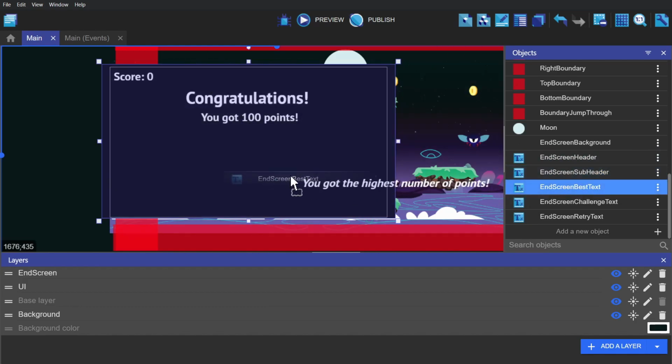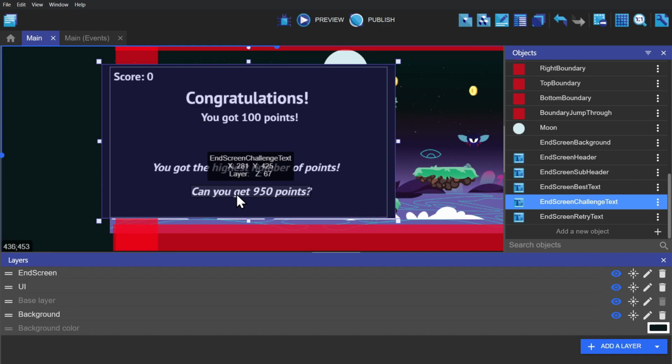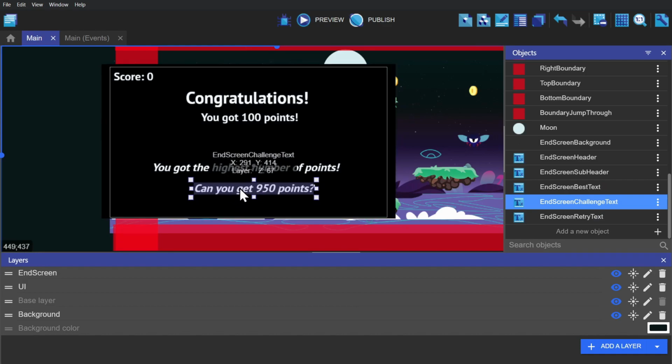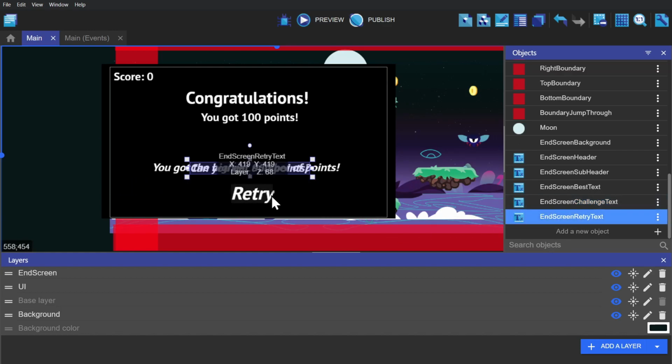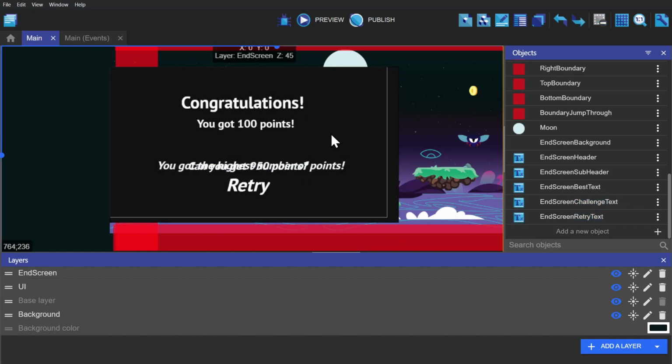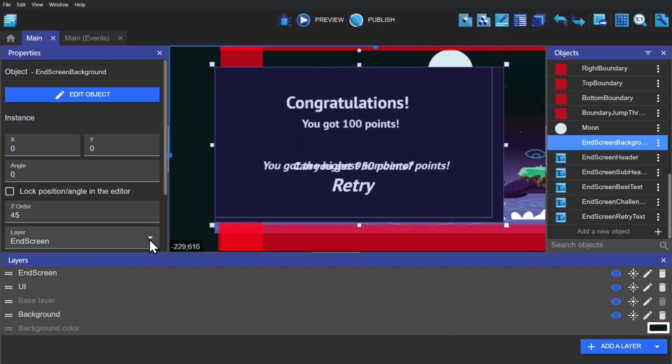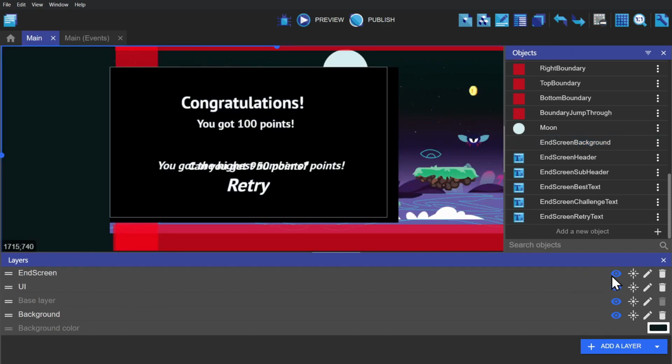And then if you got the highest score possible, we'll display this text. But if you didn't, we'll display this one. And we'll put those over each other so that we can hide the one that we don't want. And then finally, a big bold text for the retry button. And we need to make sure that these are all put onto the end screen layer that we created. And that way, if we hide the layer, we hide everything.